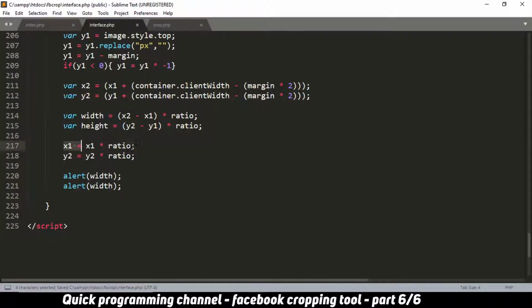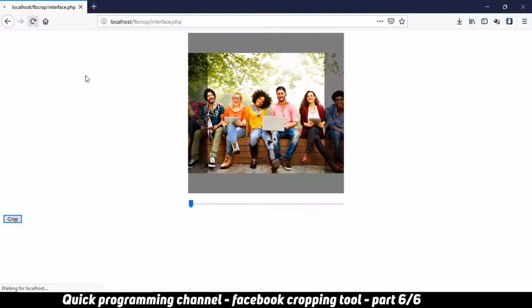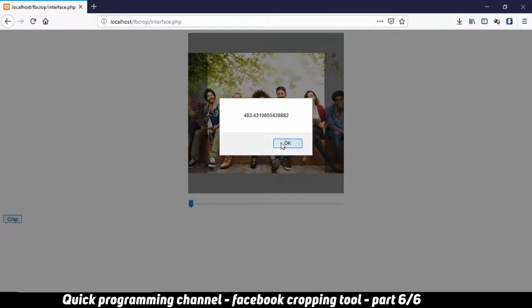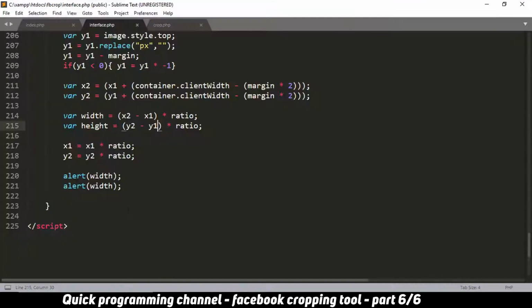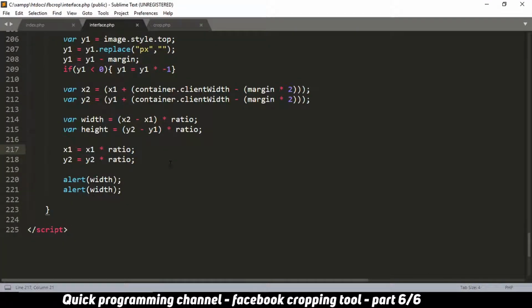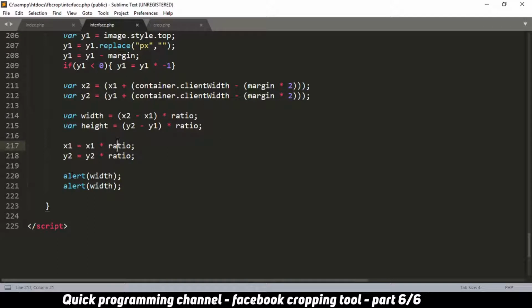All right, so everything is multiplied by the ratio, as we know. So let me go back and refresh this to see what's happening. Okay, that's the actual ratio. Okay, cool. I think we have the information that we actually need to crop our image. So let's try and send that image to our script using HTTP requests, XML HTTP request.